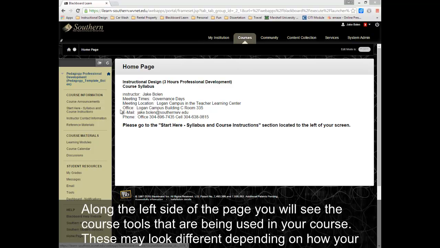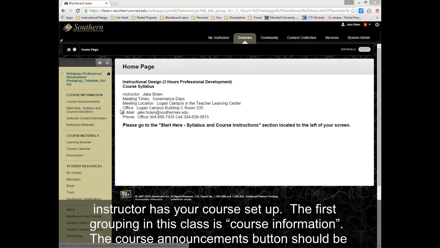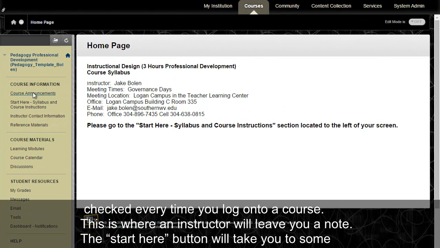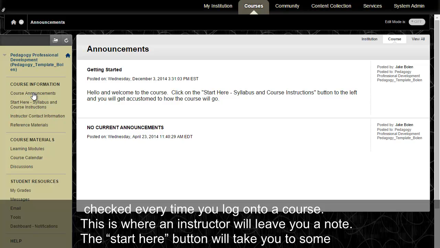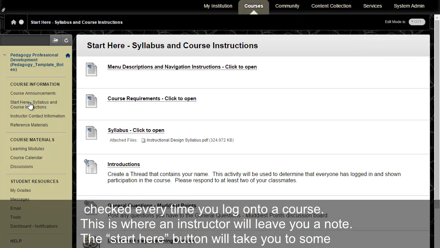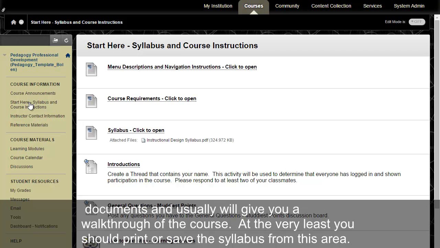Along the left side of the page, you will see the course tools that are being used in your course. These may look different depending on how your instructor has your course set up. The first grouping in this class is Course Information. The Course Announcements button should be checked every time you log onto a course. This is where an instructor will leave you notes. The Start Here button will take you to some documents and will usually give you a walkthrough of the course. At the very least, you should print or save the syllabus from this area.